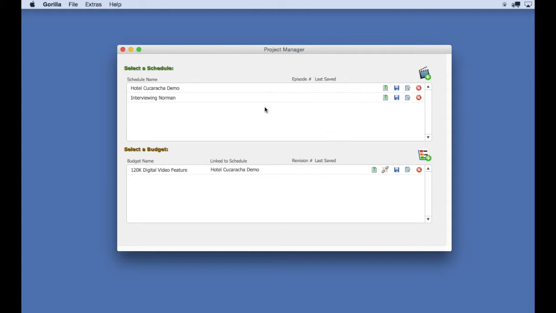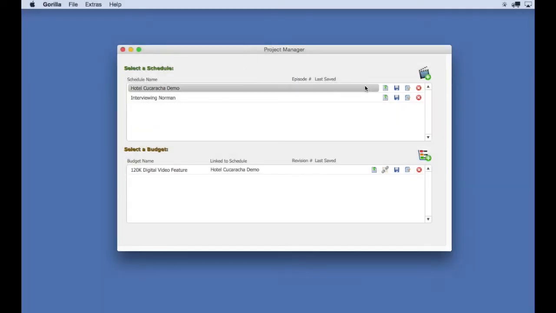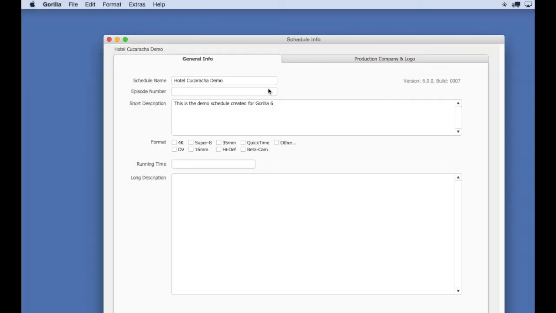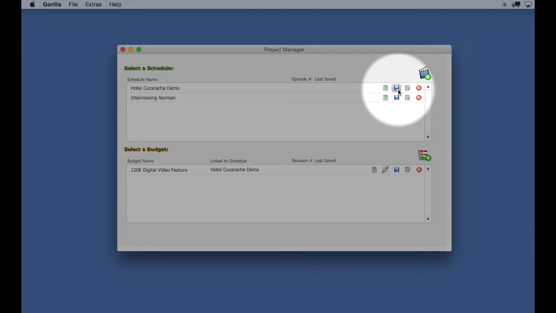To save your schedule, go to the Project Manager. If you want to rename the schedule before you save it, select the pencil button. Enter the new name of the schedule in the Schedule Name field. Try not to make it too long, and try not to use any strange characters like ampersands or slashes or periods or commas. Keep it simple. Close the window. To save the schedule outside of Gorilla, select the Save button.